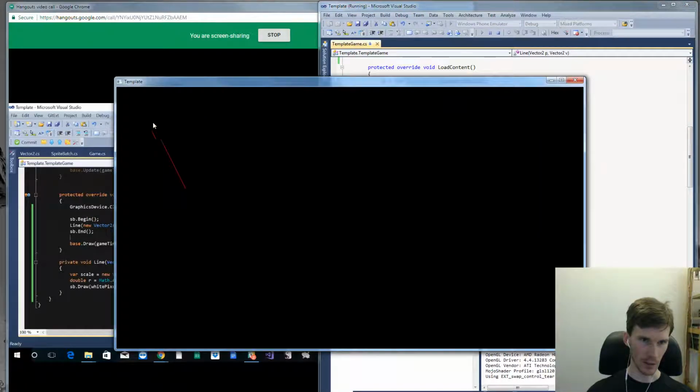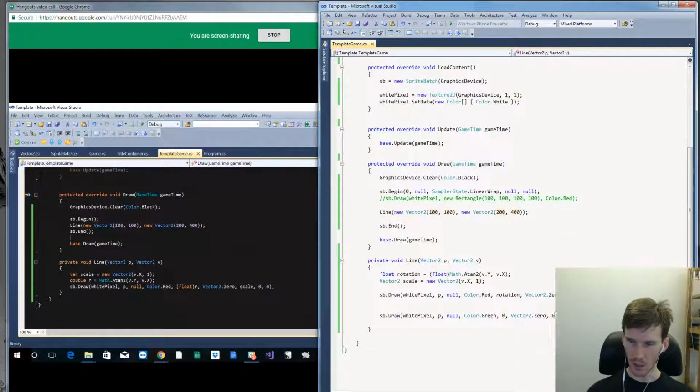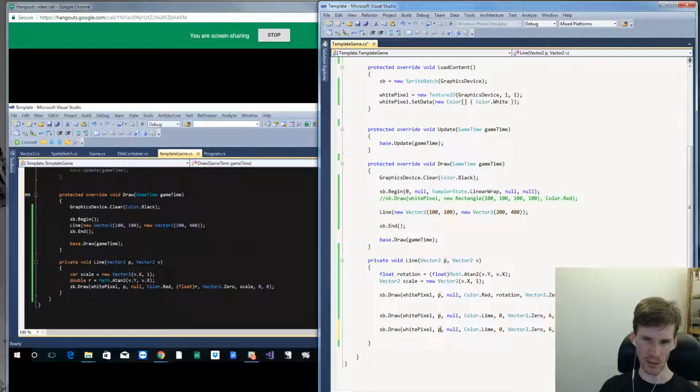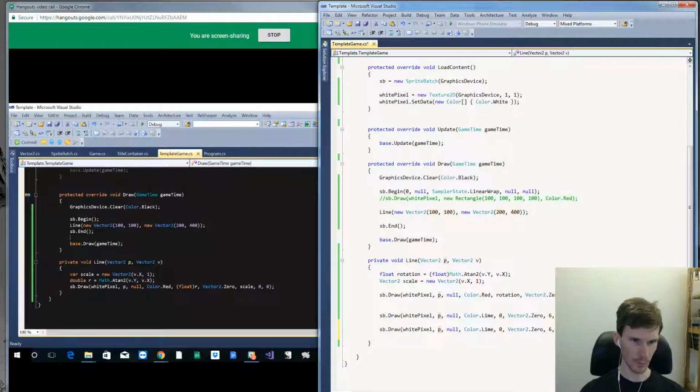Yeah, so we got our green thing there, and it's more or less in the right position. Right. Oh, you did adjust for your scale. Well, yeah, we can talk about that later. So let's figure out where our line should end. So we've got our starting point P, so the addition of P and V.